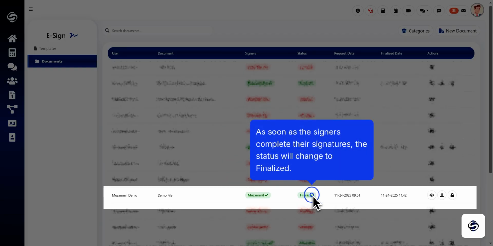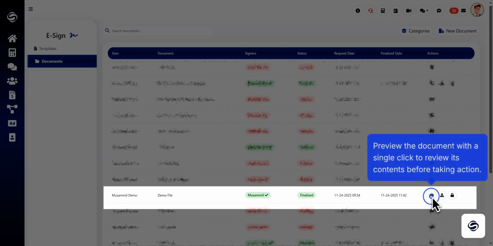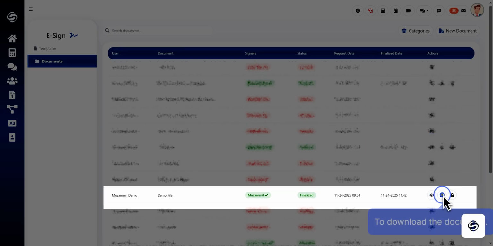As soon as the signers complete their signatures, the status will change to finalized. Preview the document with a single click to review its contents before taking action. To download the document.